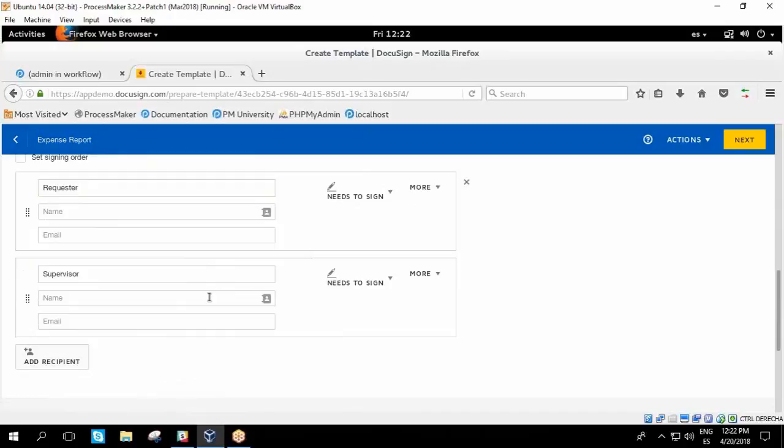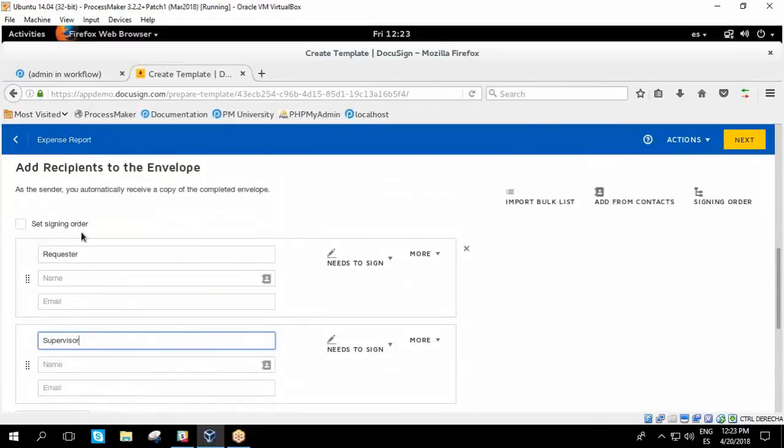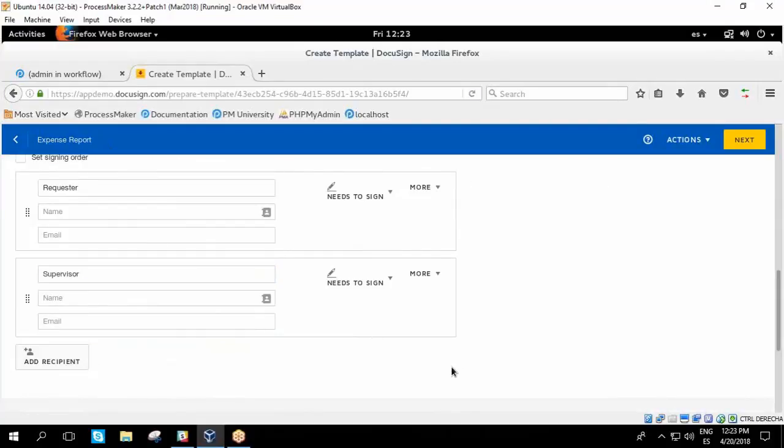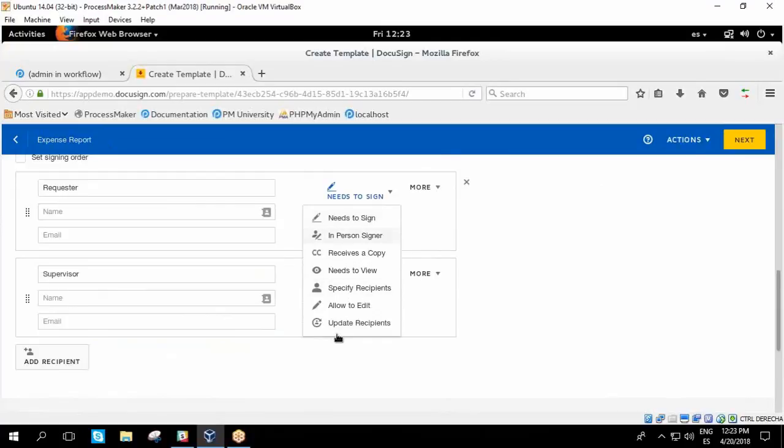So let's say the requester only needed to sign the form and enter the date, as well as add the item information that they're purchasing. Whereas the signer, maybe the supervisor, all he needs to do is look at the information the requester filled in and then sign the expense report. So you can configure different fields to fill out for each different role you assign here in this recipients section. Here you can also choose the actions that they need to complete as well.